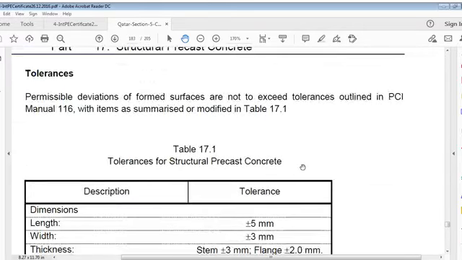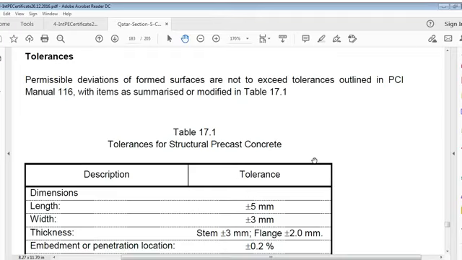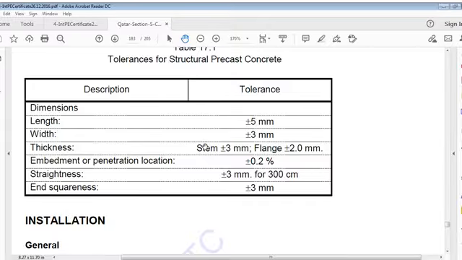Tolerance. Permissible deviations of form surfaces are not to exceed tolerances outlined in PCI Manual 116, with items as summarized or modified in Table 17.1, tolerances of structural precast concrete. Description: dimensions plus minus 5 mm, width plus minus 3 mm, thickness stem plus minus 3 mm, flange plus minus 2 mm, embedment or penetration location plus minus 0.2%, straightness plus minus 3 mm for 300 cm, and squareness plus minus 3 mm.